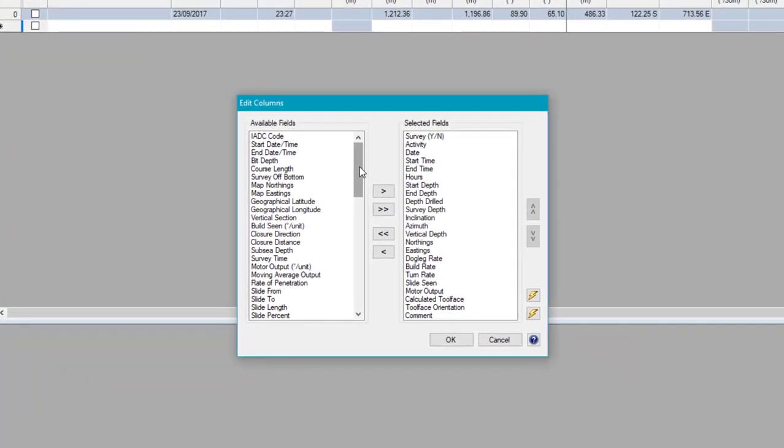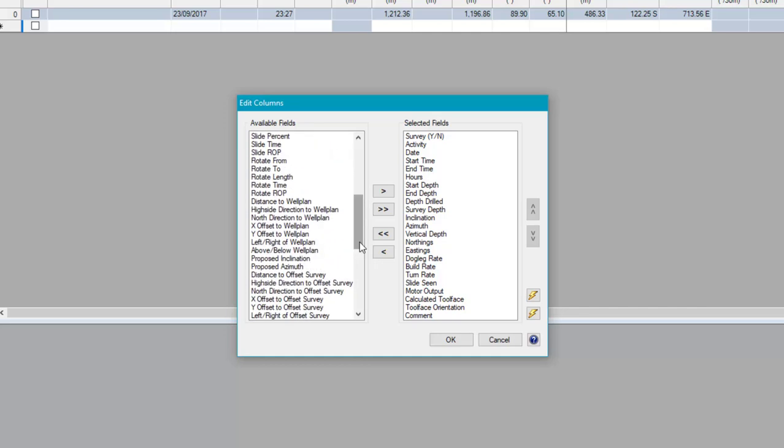First we want alerts to be sent out if the current well diverges from its well plan by a certain amount. So we need to add one or more of the columns that reference the well plan. We're going to choose distance to well plan, high side distance to well plan, and the proposed inclination and azimuth, and add those columns to our slide sheet.